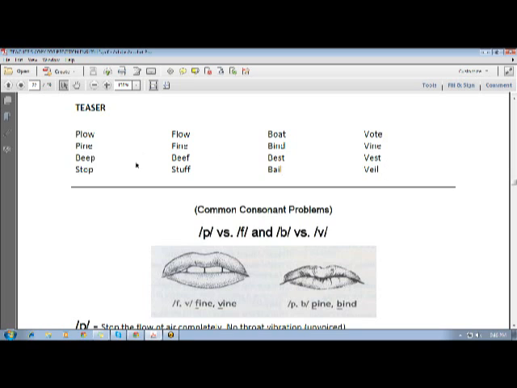Now for further practice, you can do this one. Instead of reading per column, you can read it row by row. For example, plow, flow, boat, vote, pine, fine, bind, vine, beep, beef, best, vest, stop, stuff, bail, veil.